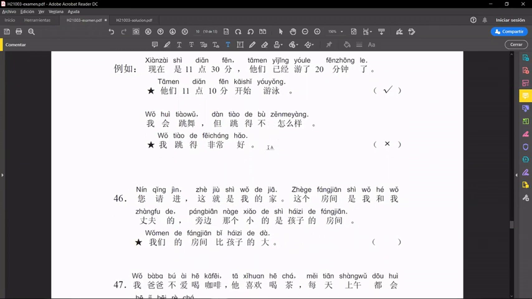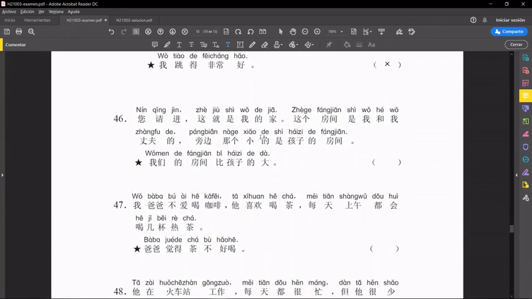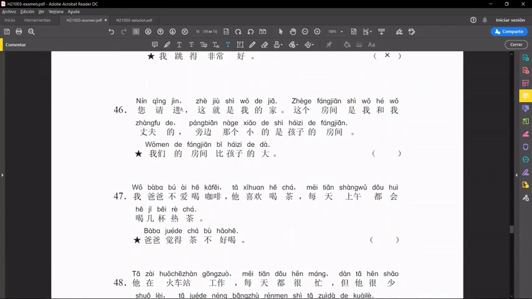For example, we can do this 46 question, okay? 您请进, please, polite, enter. 这就是我的家, this is my house. 这个房间是我和我丈夫的. This room is my husband's and mine. 旁边那个小的, that one next to it, 是孩子的房间, is our child's. We don't know, male or female, but child.